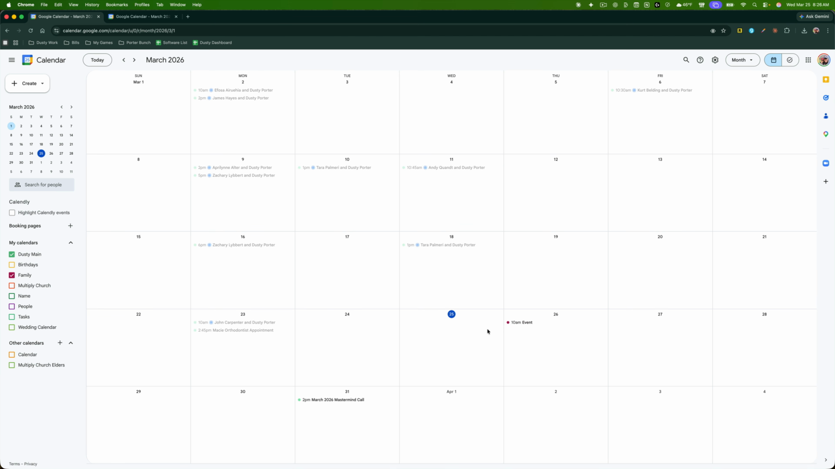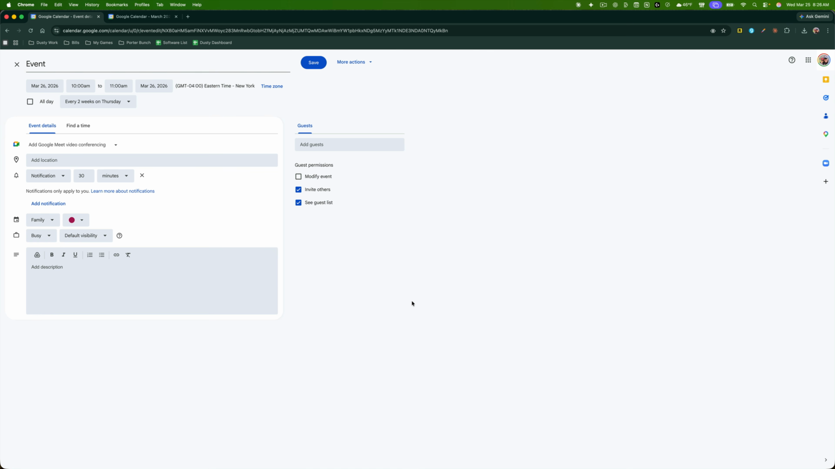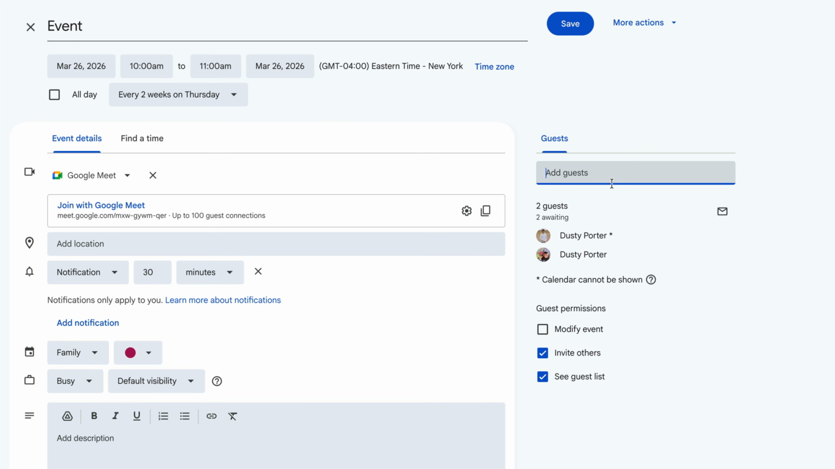Now, the last thing I want to show you is how to invite other people to events. So double click back into that event. Right over on the right-hand side, you have the ability to add guests. Under the add guest box here, you type their email address. And as you can see here, I've added 2 guests.